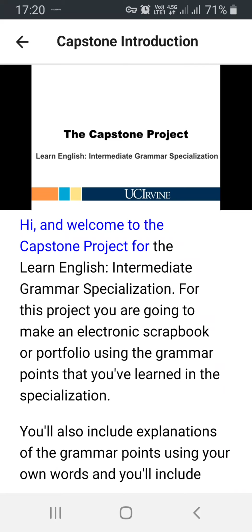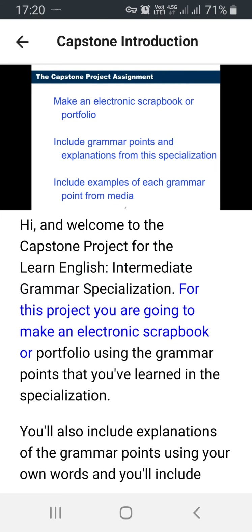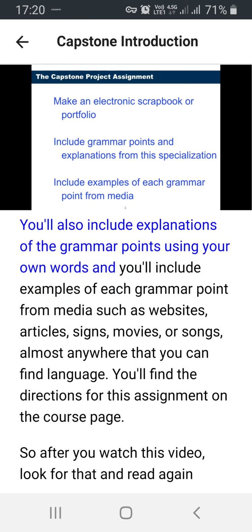Welcome to the capstone project for the Learn English Intermediate Grammar Specialization. For this project, you are going to make an electronic scrapbook or portfolio using the grammar points that you've learned in the specialization. You'll also include explanations of the grammar points using your own words, and you'll include examples of each grammar point from media, such as websites, articles, signs, movies, or songs, almost anywhere that you can find language.